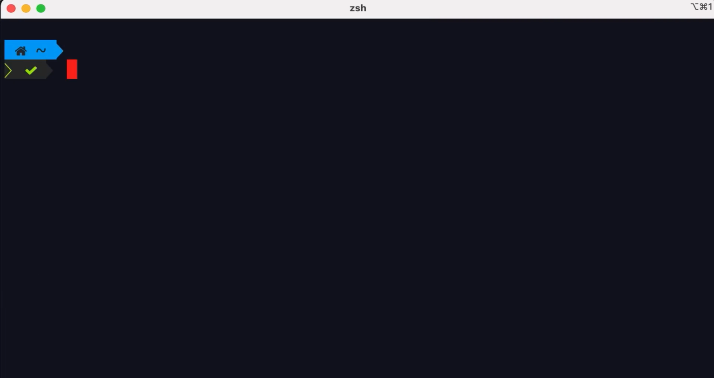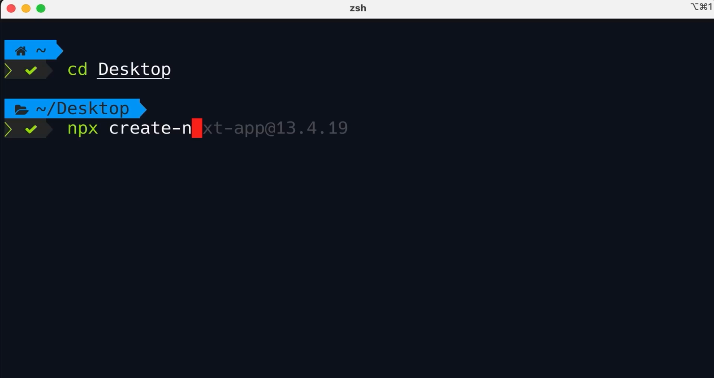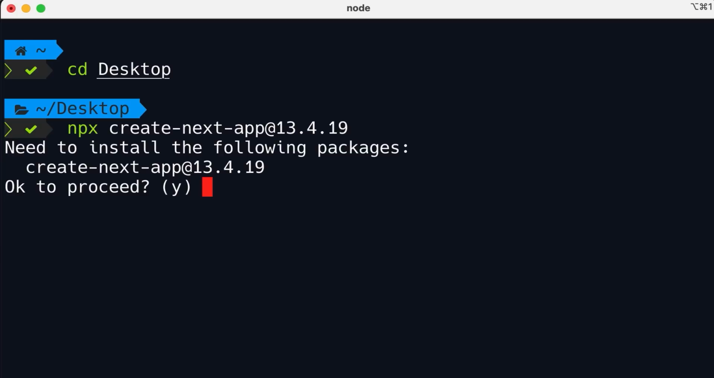Now, to create our project, open up a terminal window. Now I'm going to go to my desktop. To create a Next.js project, we run npx create-next-app version 13.4.19. Make sure to use the same version so everything I show you in these videos works the same way on your machine. Let's proceed with the installation of this package.